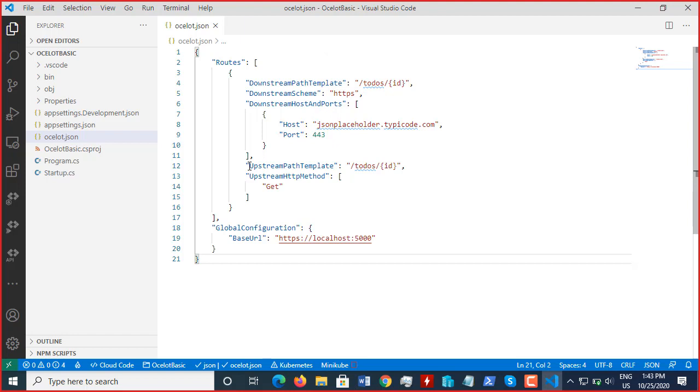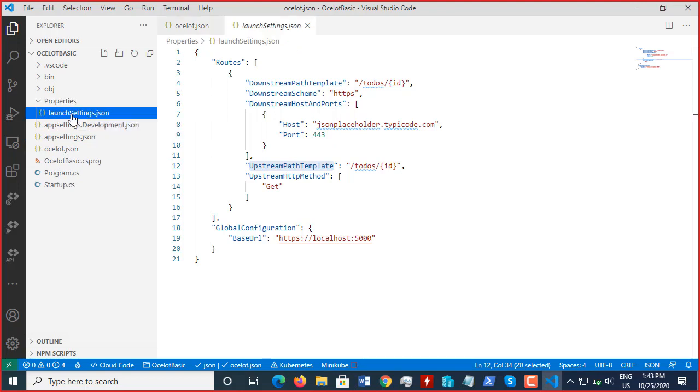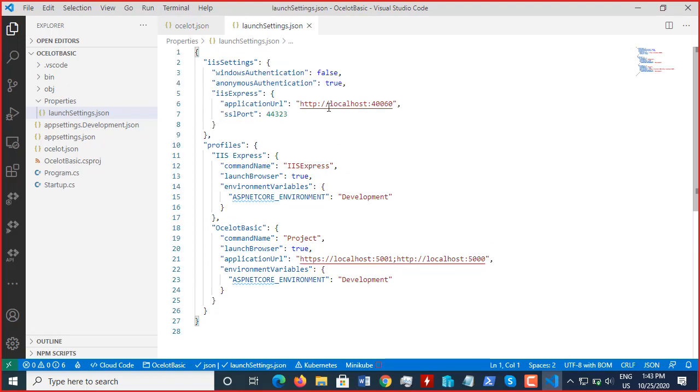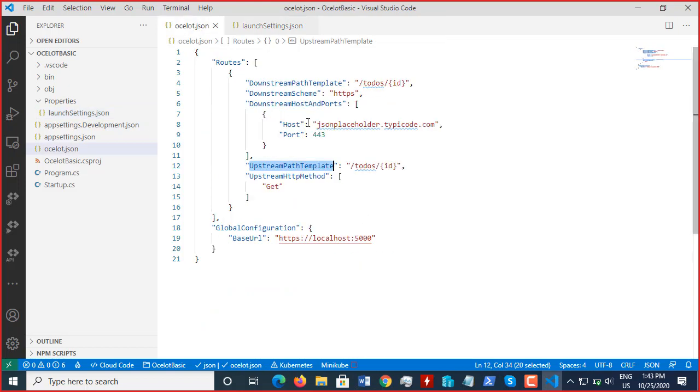Now, upstream, if somebody types localhost colon 5001, first let me make sure where it is running now. Ocelot Basic project environment blah blah blah. It's on 5001. Okay, it's on 5001. So this is what I gotta change. Thank you very much. Because I'm gonna run it with Kestrel right now. So I'm gonna change it to 5001.